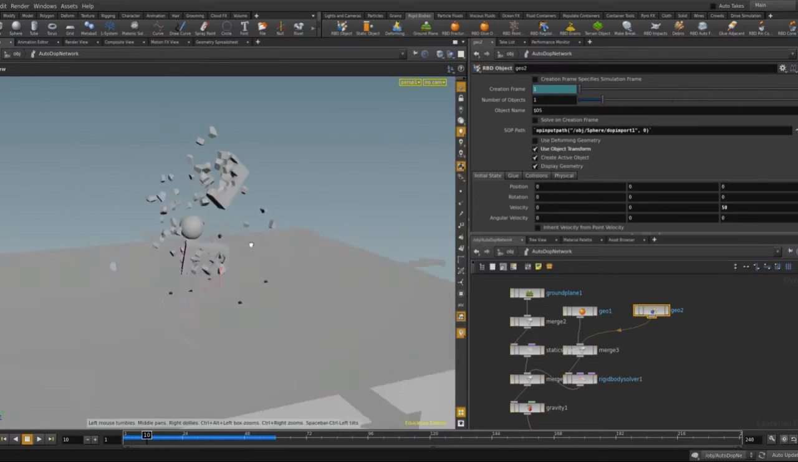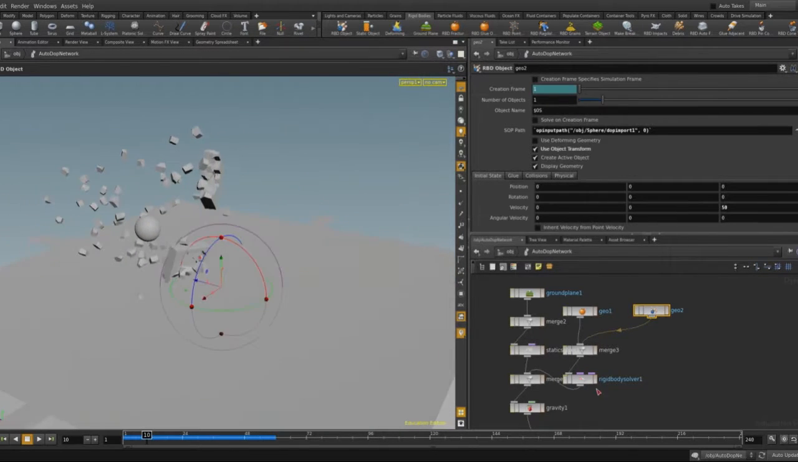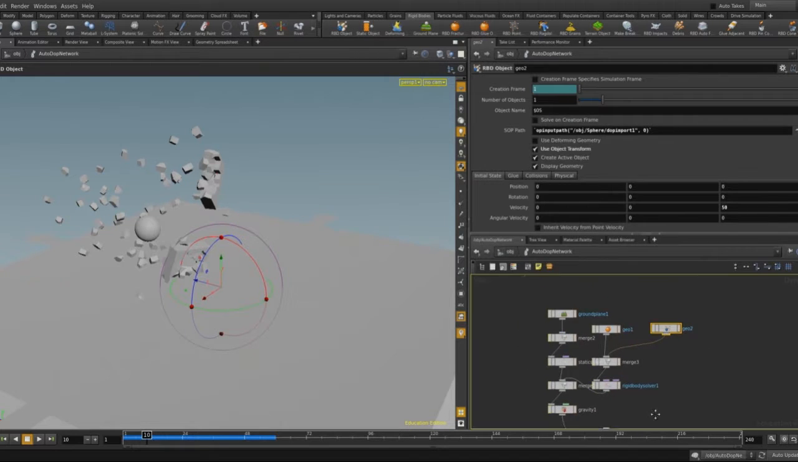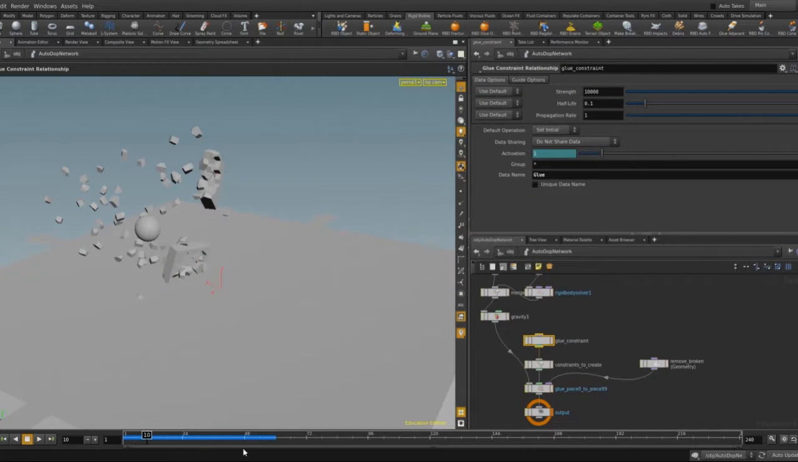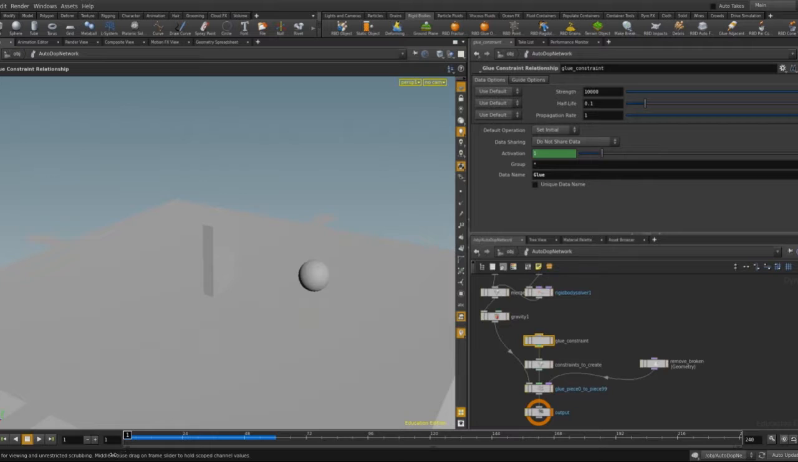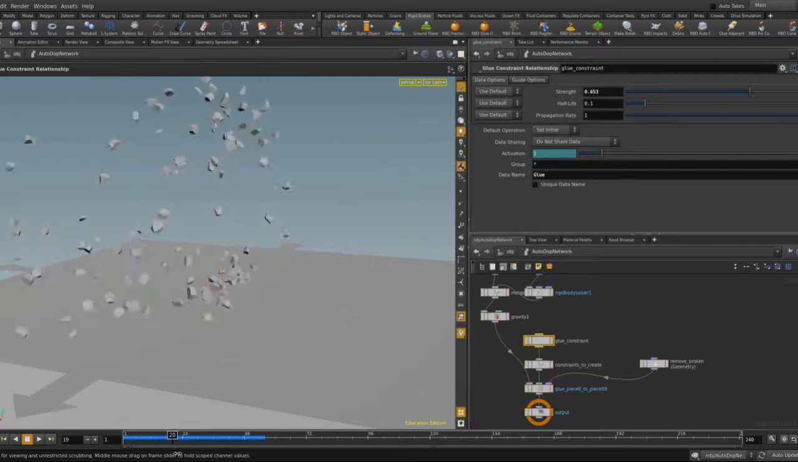Here, the glue held really fast. So if we wanted to change that, in the AutoDop network, there's the glue constraint that we created, and we can change that. Instead of being this crazy strength, I just want it to be like 0.5, 0.6. And we load that again, and we can see that the constraints held a lot less. Smashed. So I also added particles.